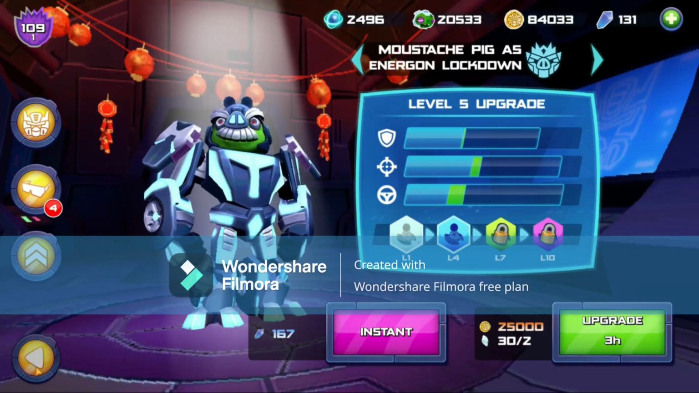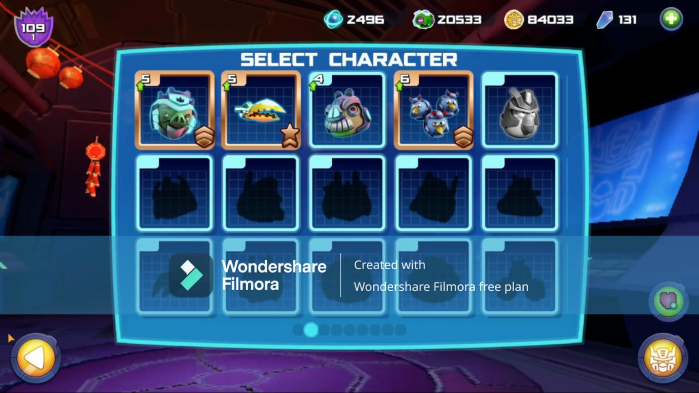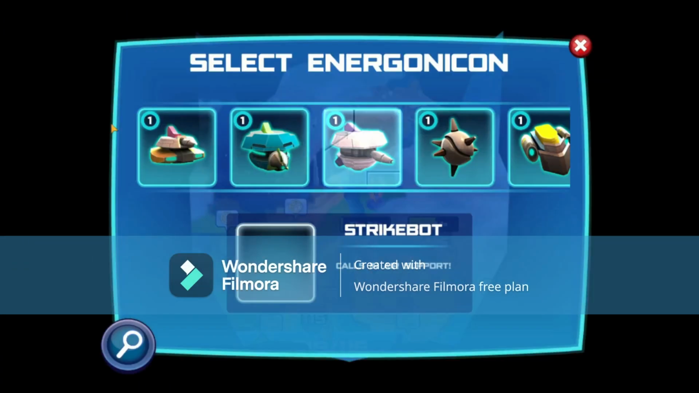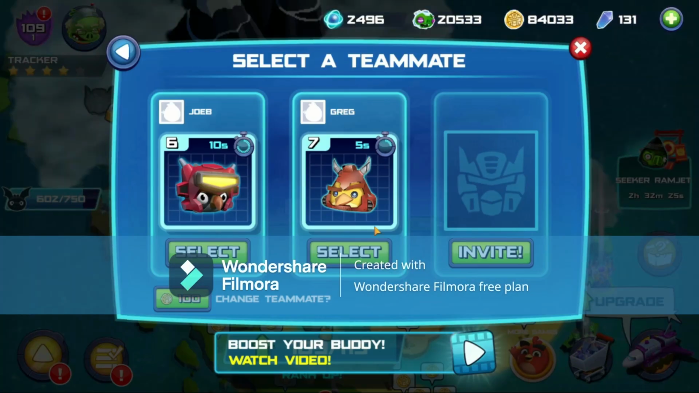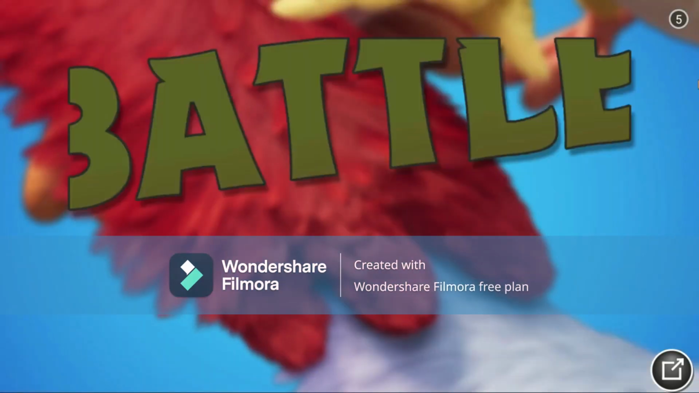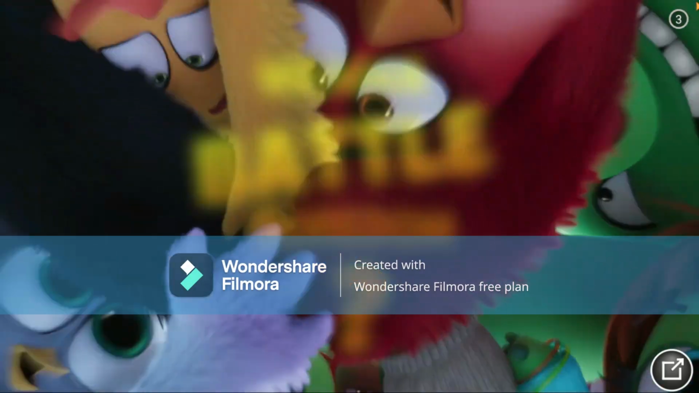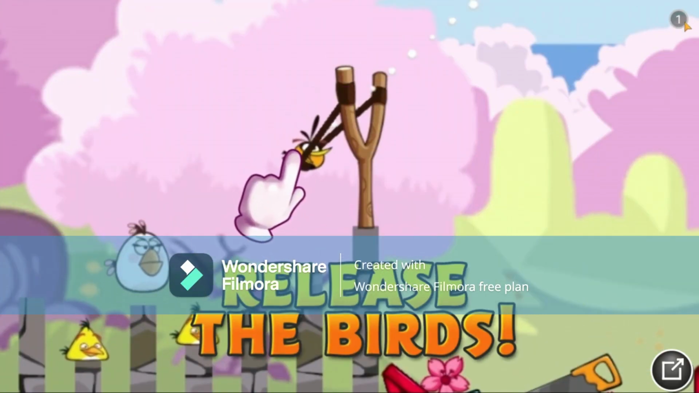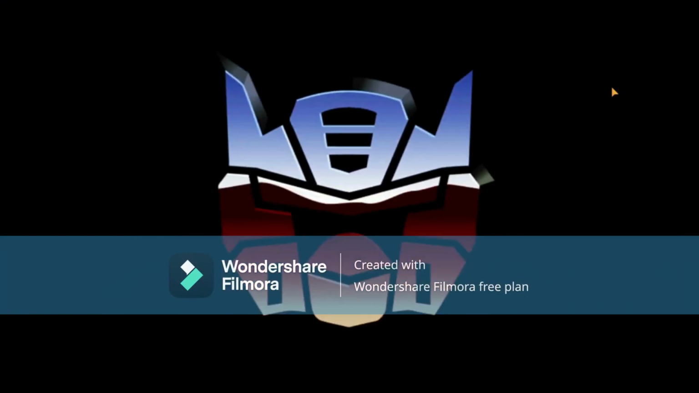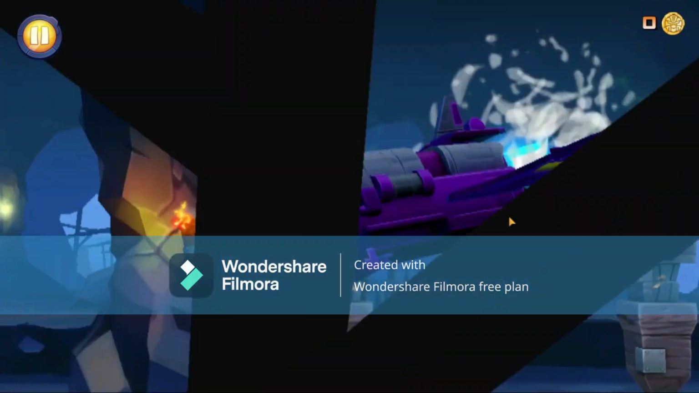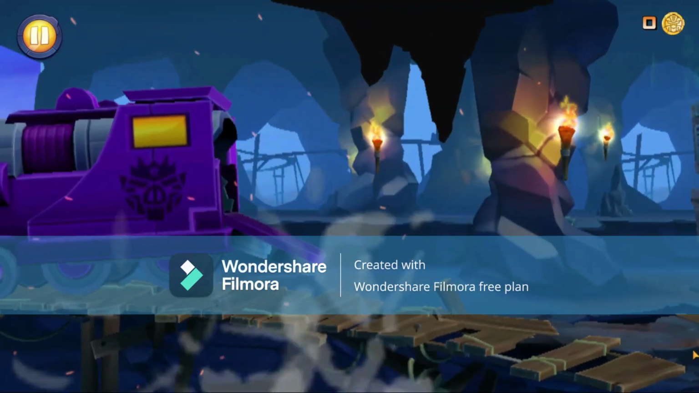Skywarp is Minion Pig as Skywarp. G1 Starscream is Minion Pig as Starscream. Sunstorm is Minion Pig as Sunstorm. Wheeljack is Bomb as Wheeljack. Smokescreen, the Blues as Smokescreen. Chromia is Stella as Chromia. Blaster is Bubbles as Blaster. Tripixion is Hal as that.